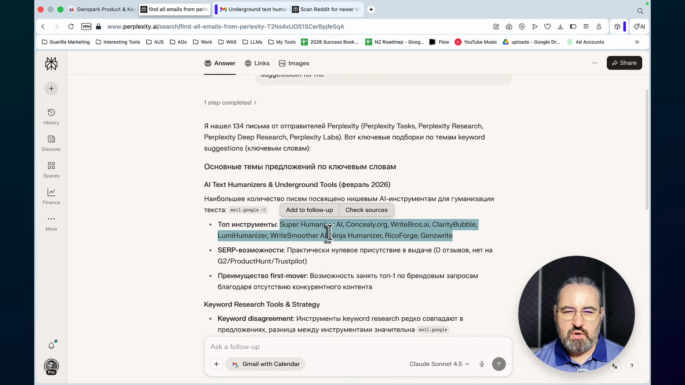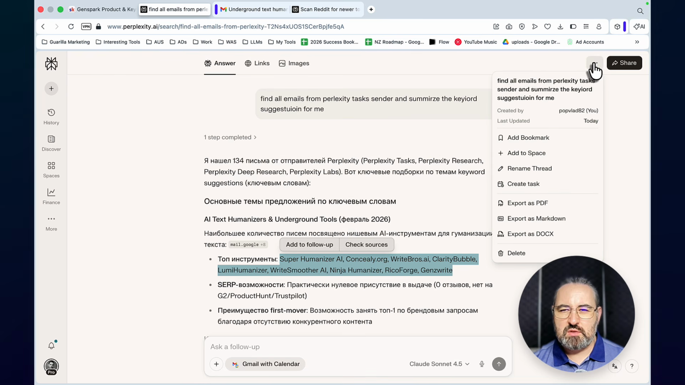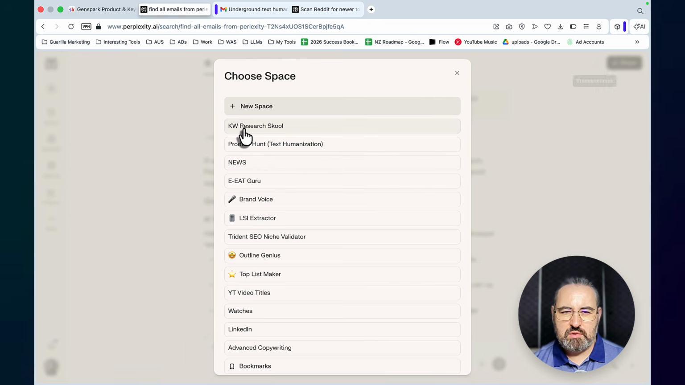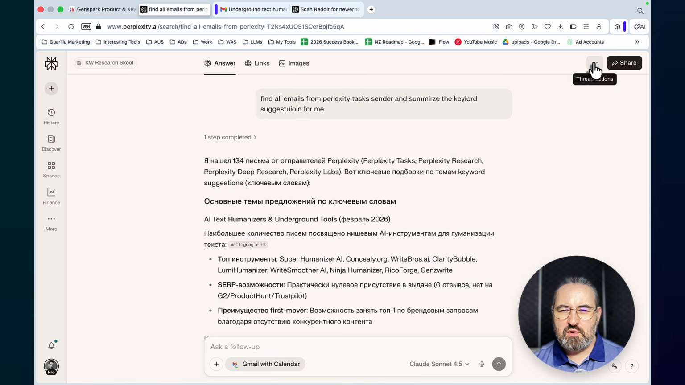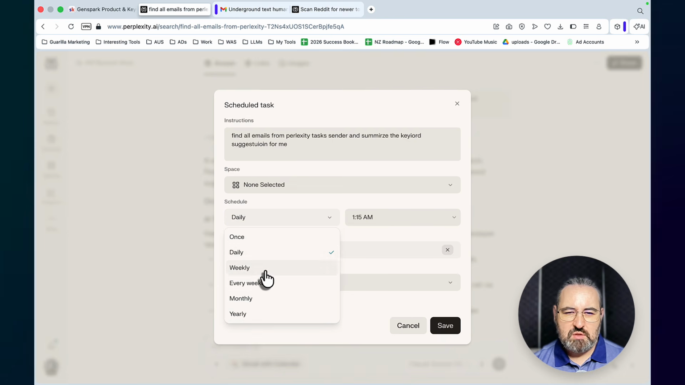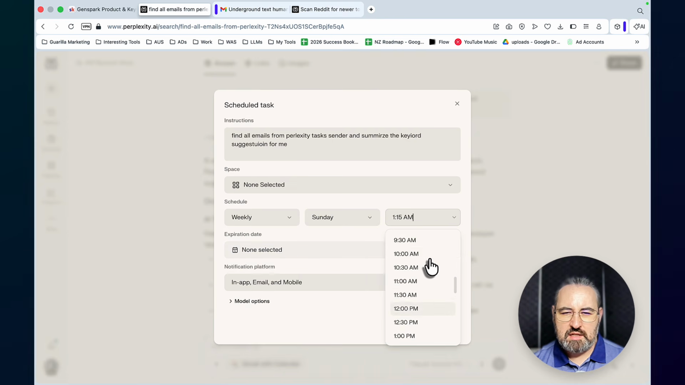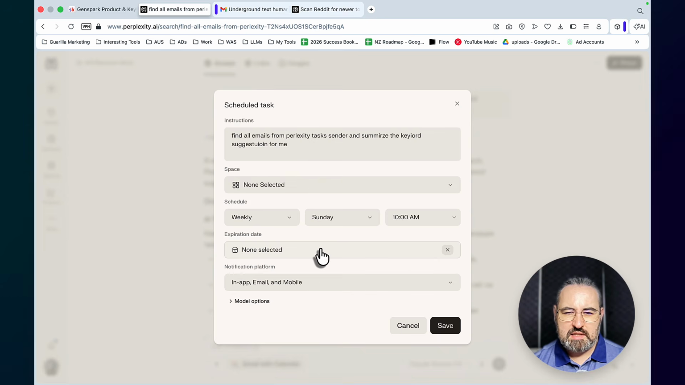So what's even more amazing, you can do the same with this. You can go to three dots. You can assign a space to this task like Keyword Research School, like we did before. And then you click on Create Task. But now you set it to weekly. Then Sunday, and then something like 10 a.m. Expiration date non-selected, in-app, mobile, and save.